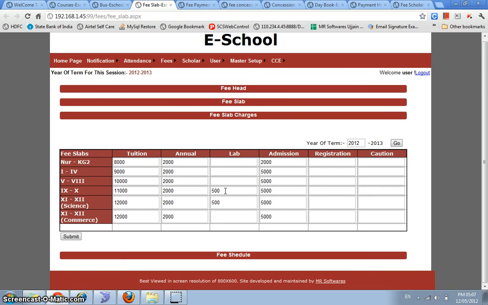So by this we know that this particular school charges an annual fee of 500 rupees as a lab fee in 9th and 10th. And some pre-configured heads are there in the system which you don't need to configure, like the admission, registration and caution.